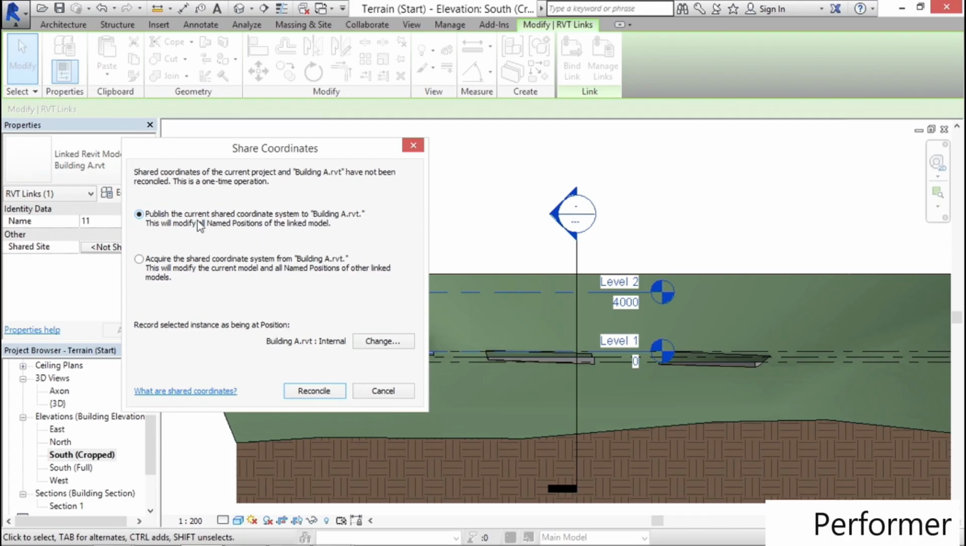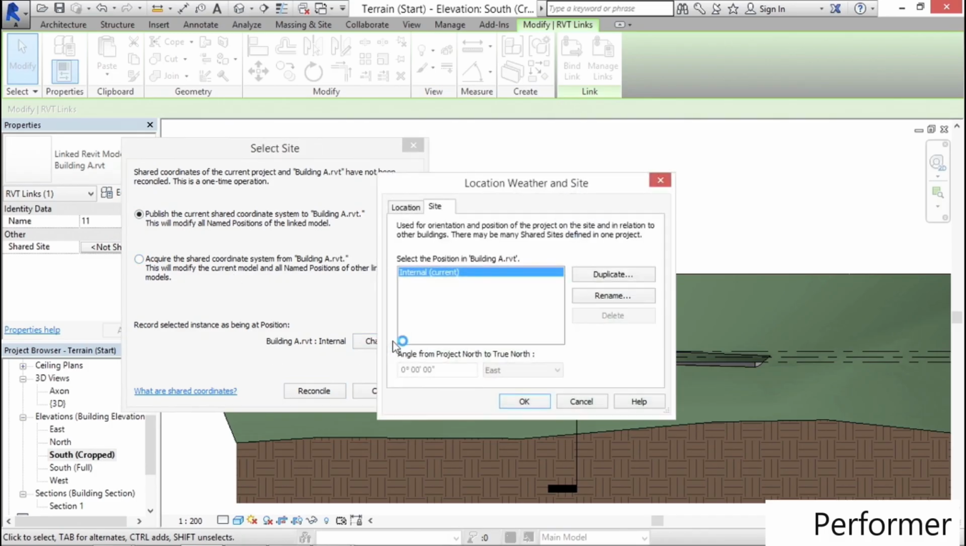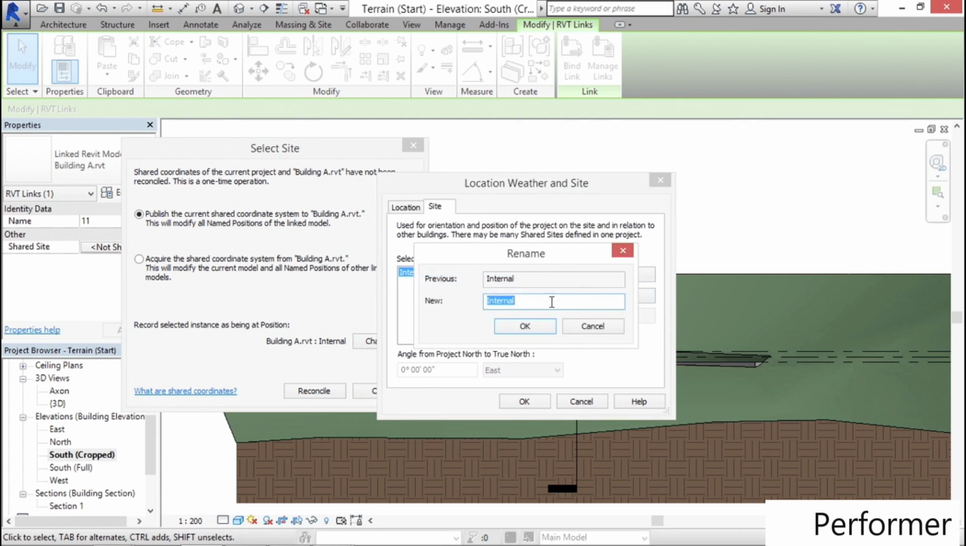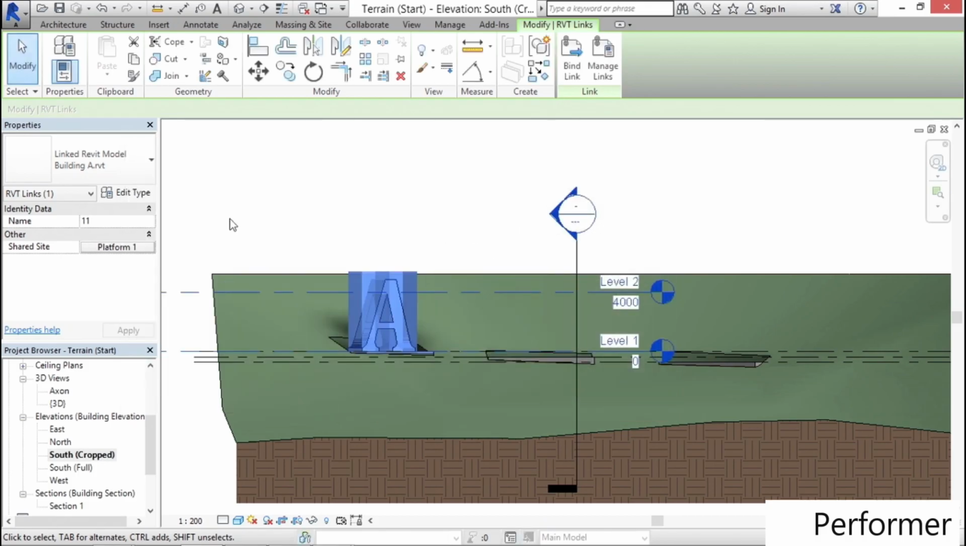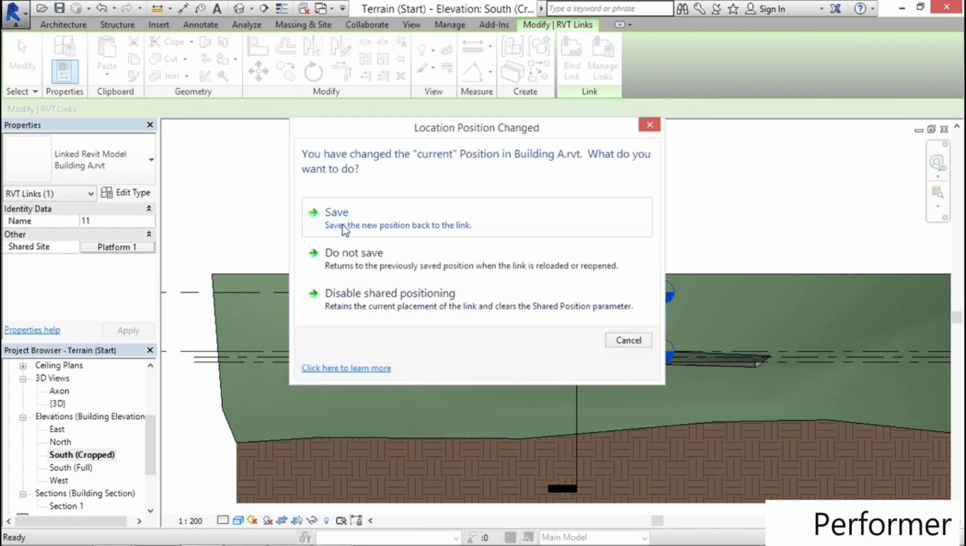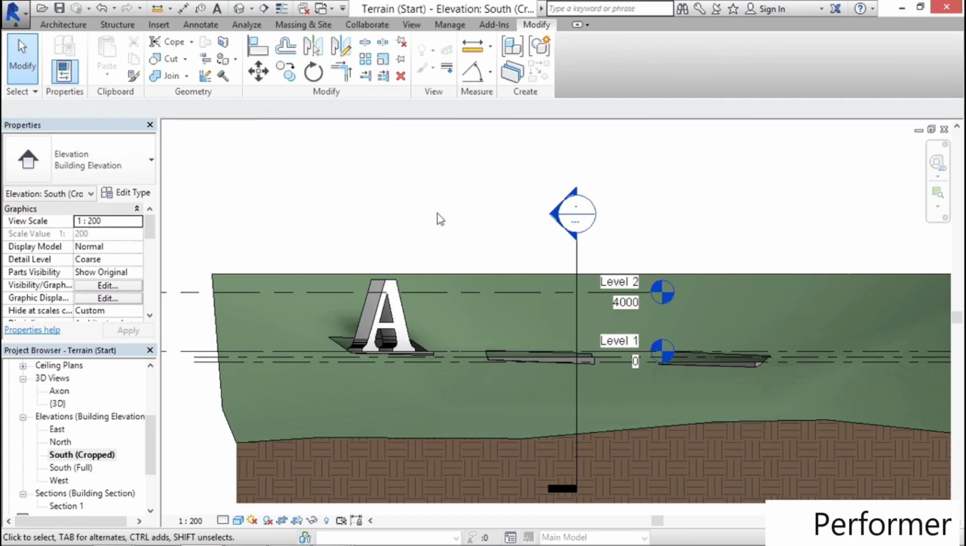Because I'm working in the site file, I'm going to publish from the site file to building A. And then furthermore, I'm going to click the change button because I always prefer to do this as I mentioned there. And this time, instead of duplicating internal, just to make it cleaner, I'm actually going to rename internal and call this platform 1. Now, I'm just using platform 1 because that's where we cited it in the previous step. I'll click OK, reconcile it, and then save the file. When I do, it'll ask me to save the linked file as well. And now I can repeat the process to add the other two buildings.